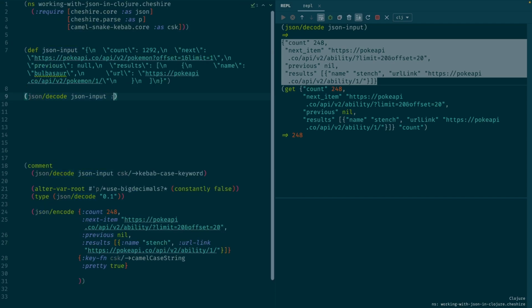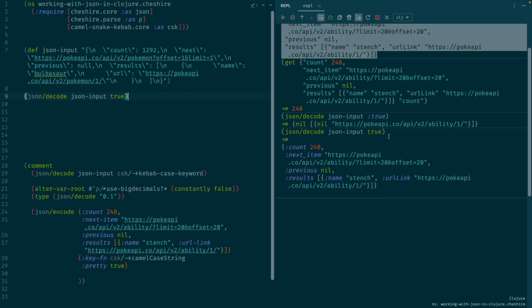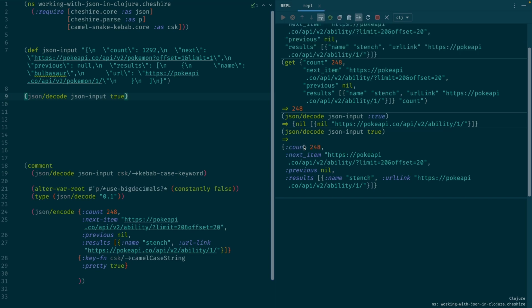To demonstrate that, let's just try doing that. So we have true, and we now execute once again. Oh wait, sorry, not true, the boolean true. Okay, and now it looks much better, right?